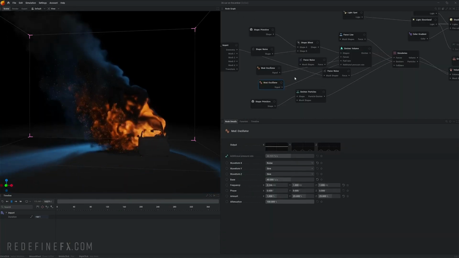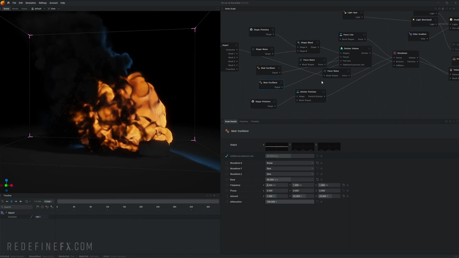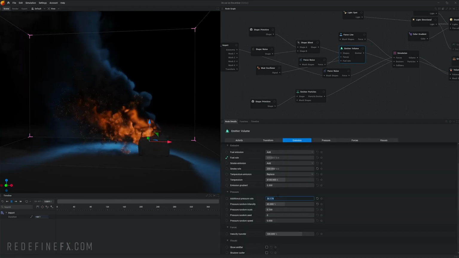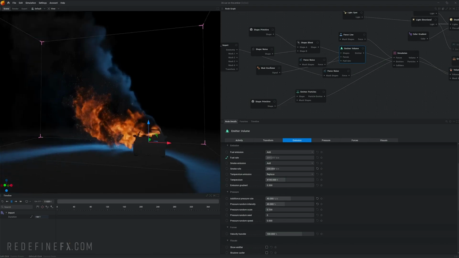Or you know what, I'll just get rid of this oscillator. It's just not really working for me. I just wanted to show you that that's something you can do. I'll just leave it at that 40% where we had it before.